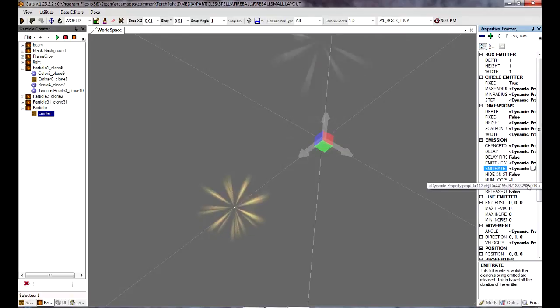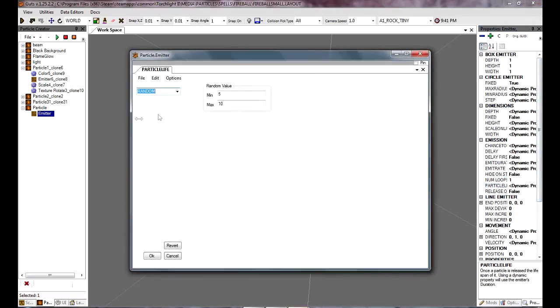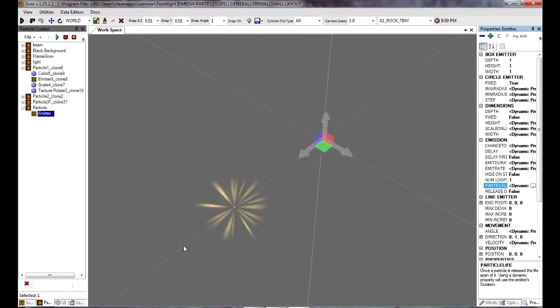Number of loops, they changed it so that it does not infinitely loop. It's only going to launch it once. It's going to only loop once. Particle life, they did change it to make it a fixed value. So 10. Okay. Release over distance, didn't change it.